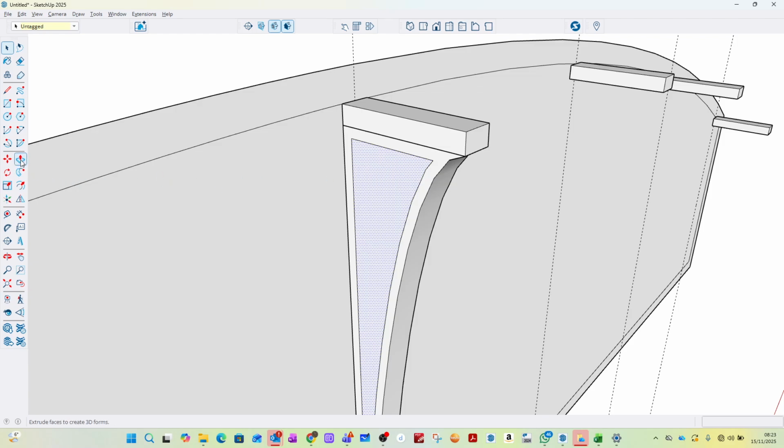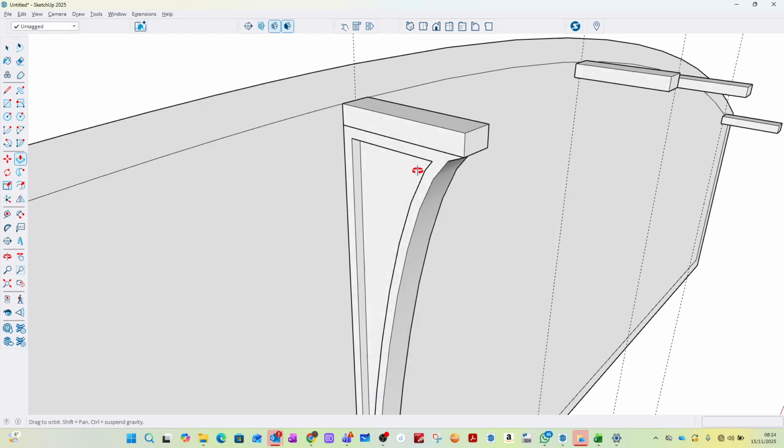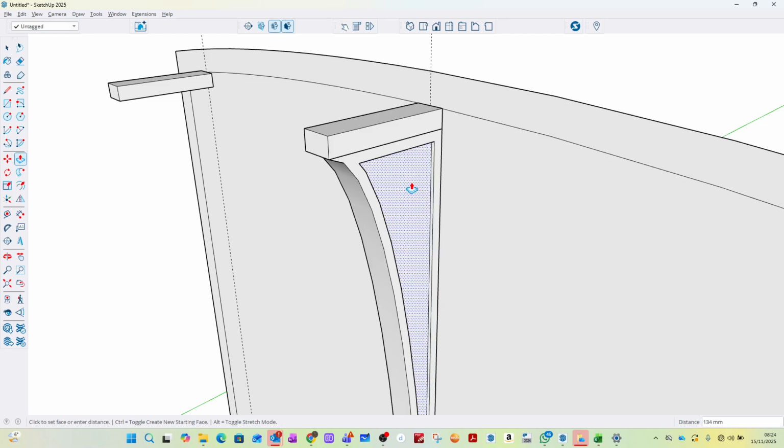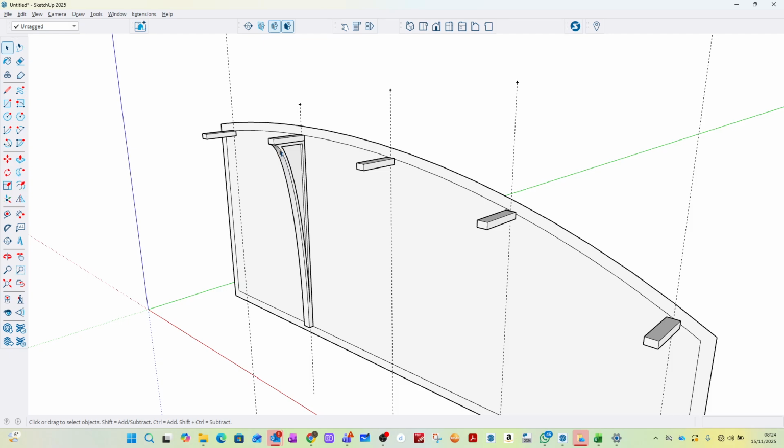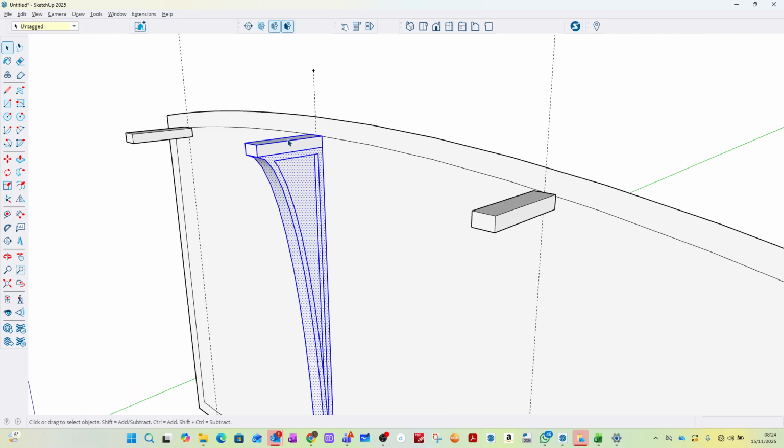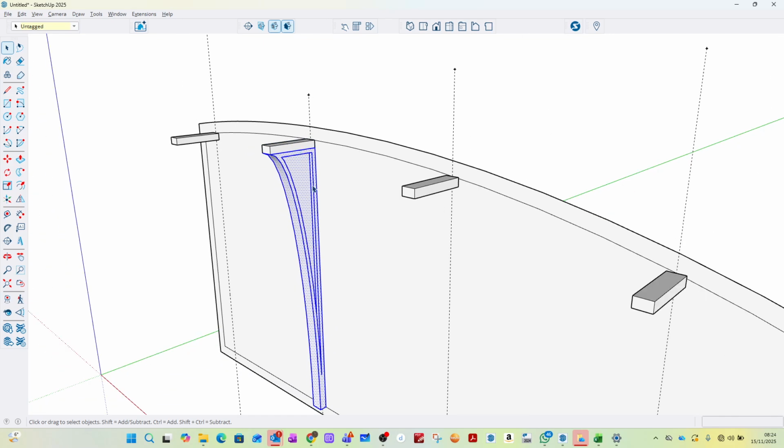So select that surface. Push and pull. I'm going to go in 160 mil. Select this one in 160 mil. Which is quite nice. Now, if I just select all of that, however, I don't want to select everything, so I'm going to press the Shift key and deselect that piece at the top. Now I've got all of that selected.